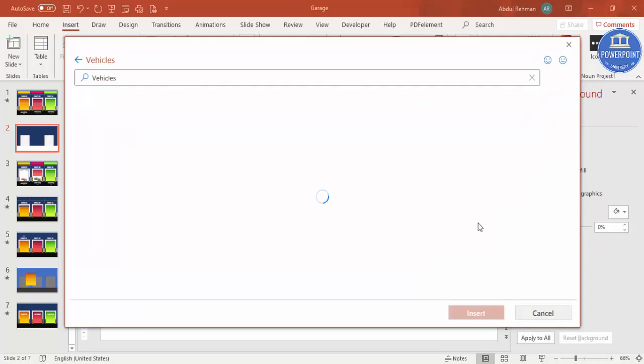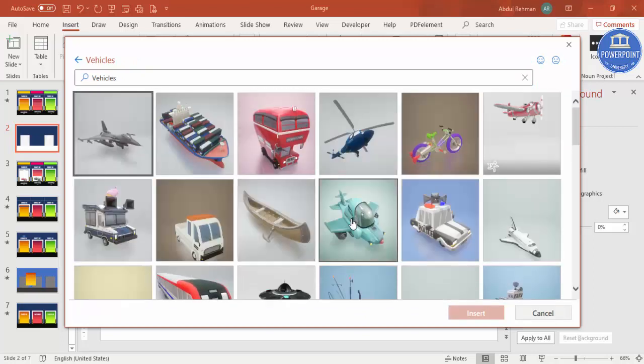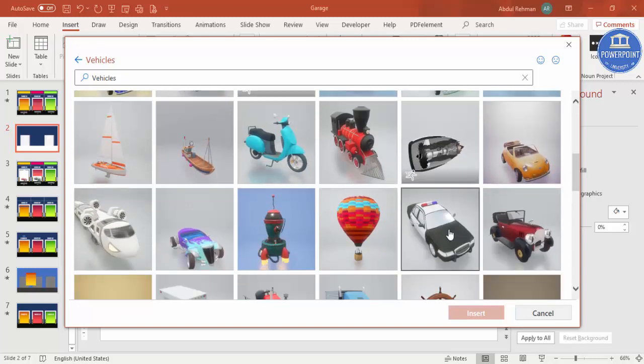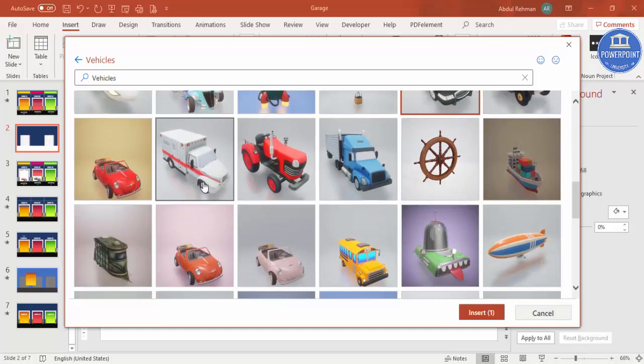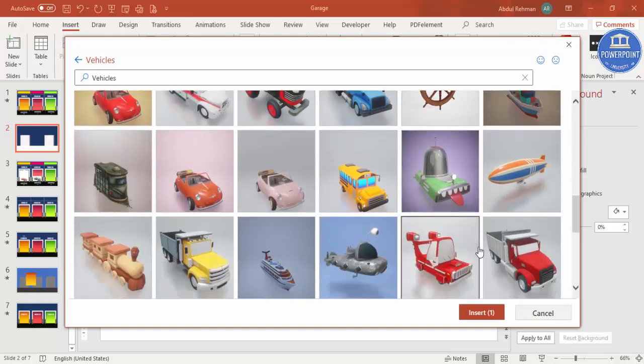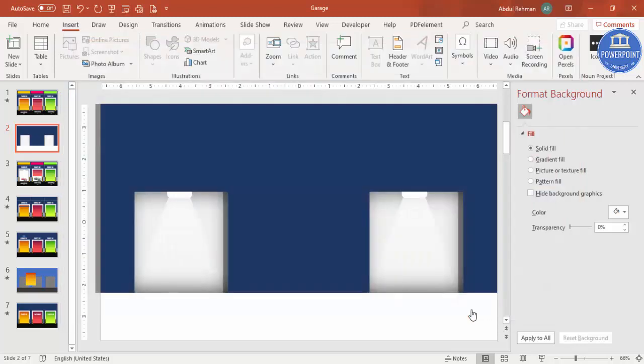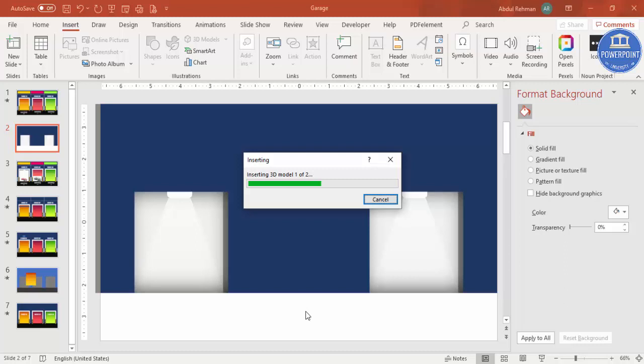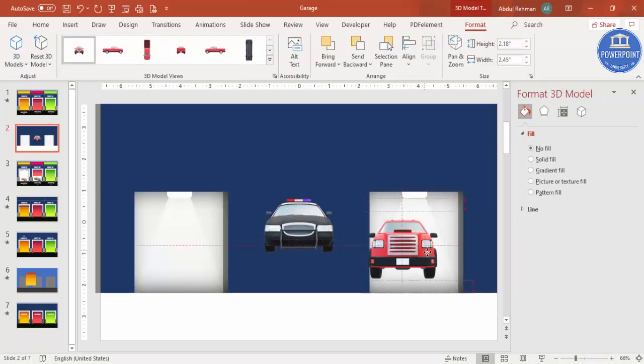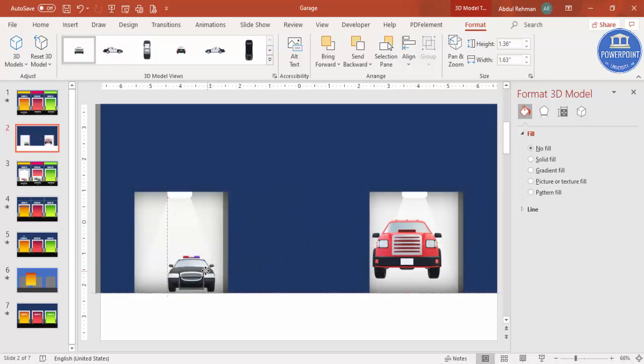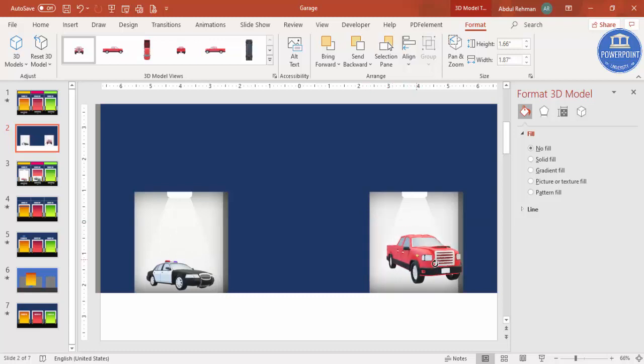So let me go to the vehicles. You can see here, I have gone to the vehicles, and I'm going to select two vehicles. In this case, let me select maybe this police car, and maybe this one, and just say insert. This will insert the two 3D models, and then I'm going to reduce the size. You can see the small arrows here. You can change the direction, you can rotate it. Let me reduce the size further, and this also I'm going to reduce, and then I'll rotate it something like this. You can see this one and this one.